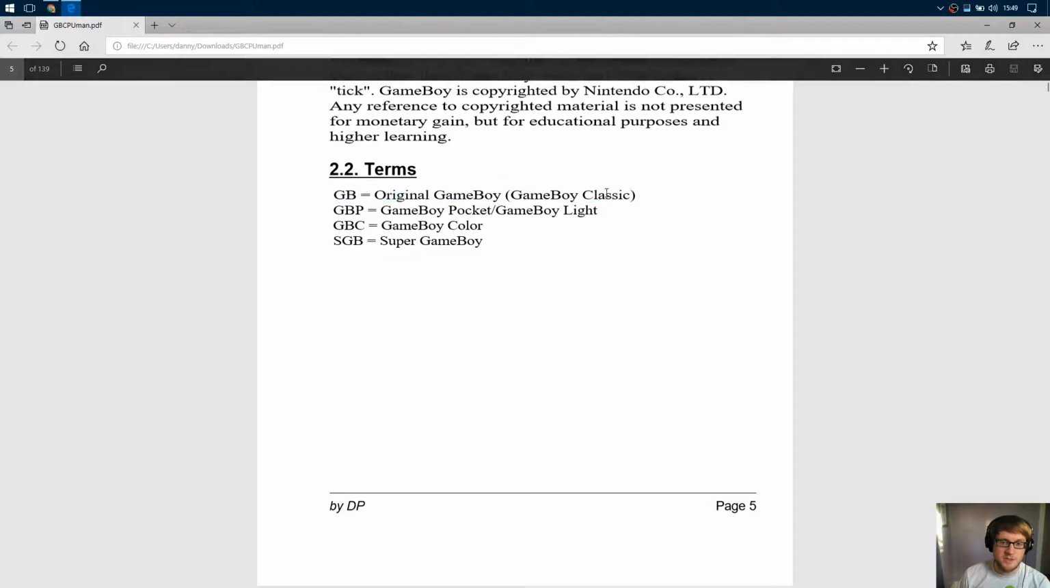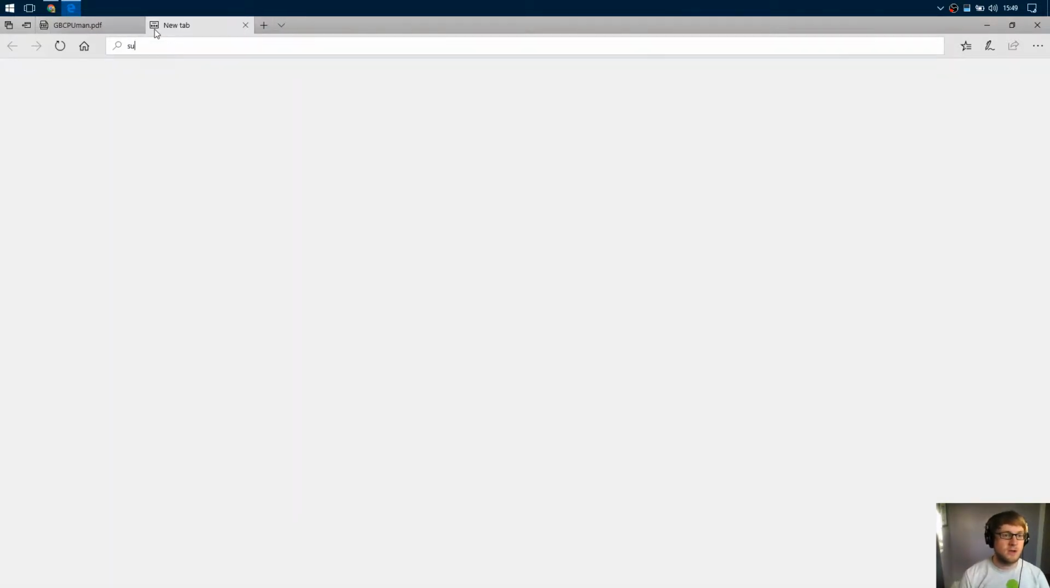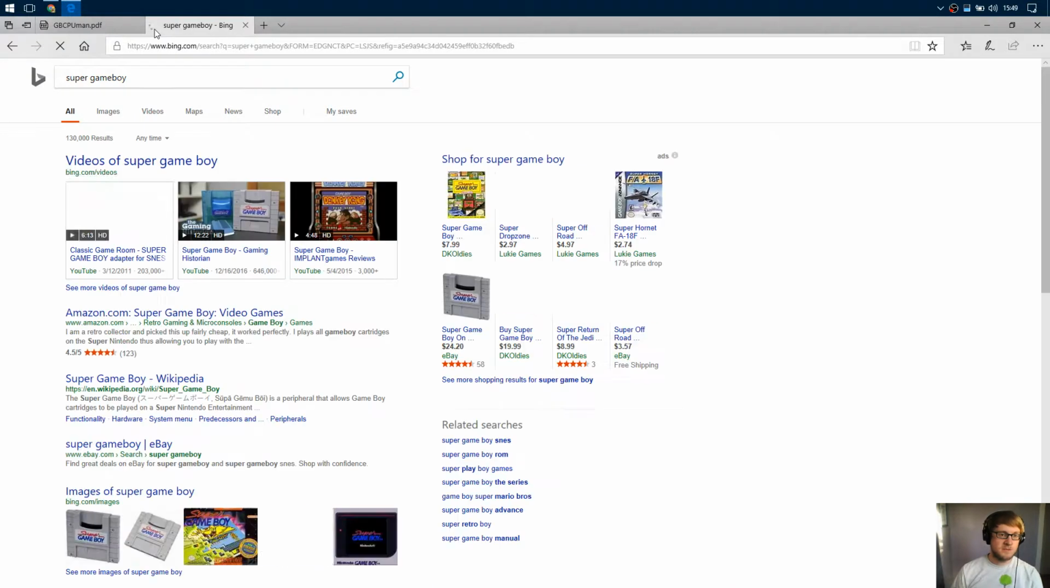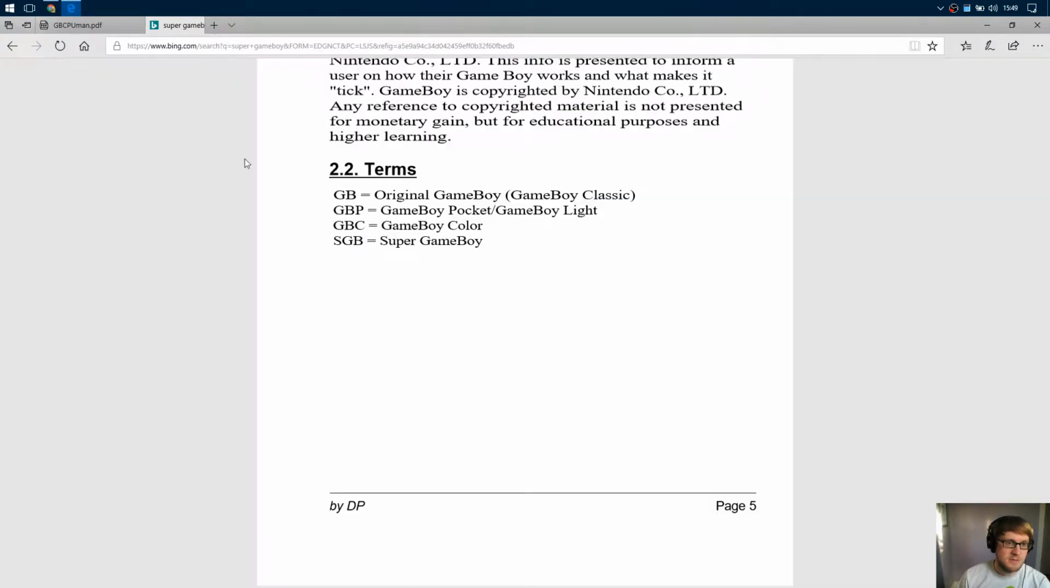Terms. Game Boy, it's the original Game Boy, Game Boy Classic. GBP, the Game Boy Pocket, Game Boy Light. GBC, Game Boy Color. SGB, Super Game Boy. You know, I actually have no idea what the Super Game Boy even is. Oh, it's that thing they plugged into your Super Nintendo to play Game Boy games. Cool.